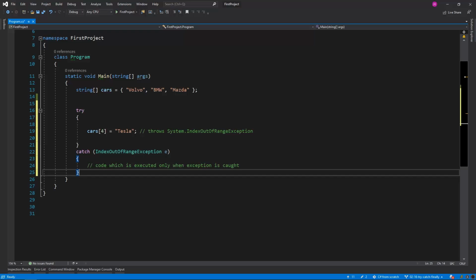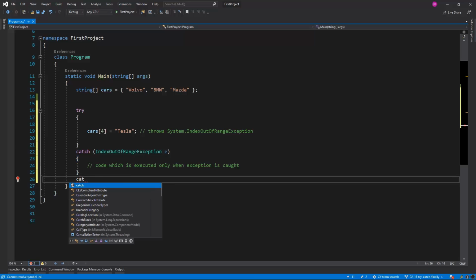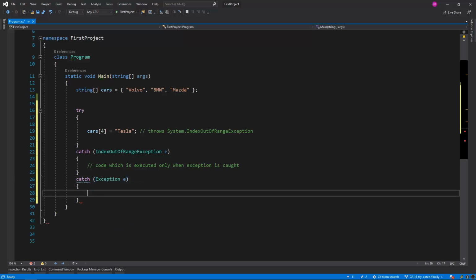What is also important is that we could have multiple catch blocks for a single try statement. Let's add another catch block with the base exception type. Now our try-catch block will work in the following way.